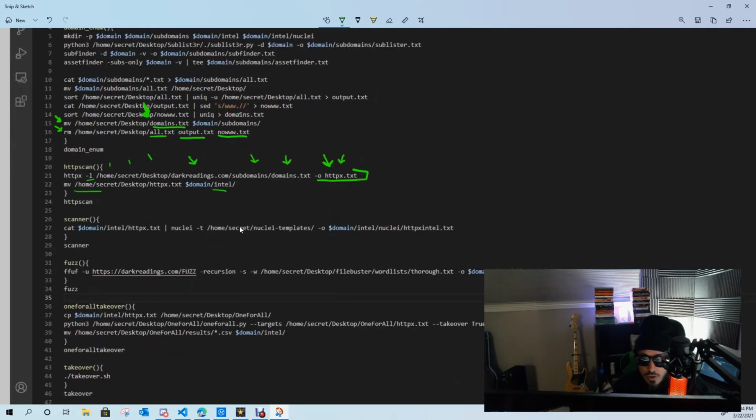So once we have our live subdomains, we're going to send it over to Nuclei for scanning. So let's do a cat. We're going to grab it from our domains directory, intelligence folder, httpx.txt. That's where we moved it to. And we're going to send it over to Nuclei for template scanning. My templates are located under the home directory, secret, Nuclei templates. And we're going to output whatever positive hits come back from scanning Nuclei's templates.